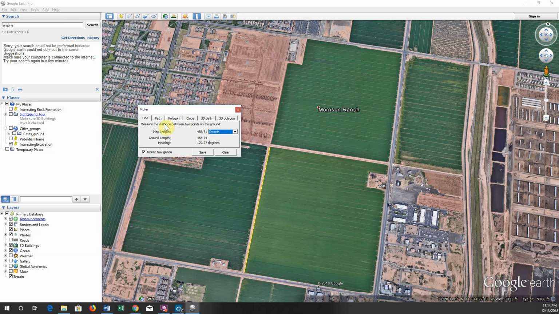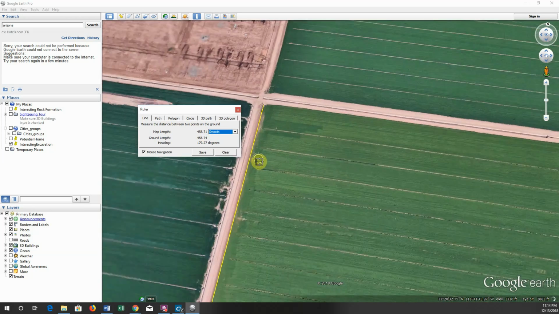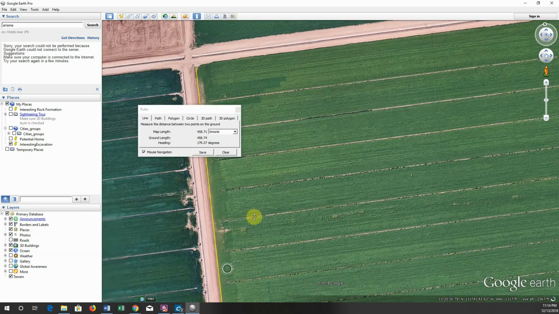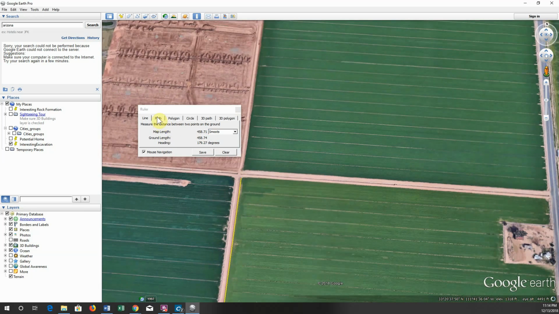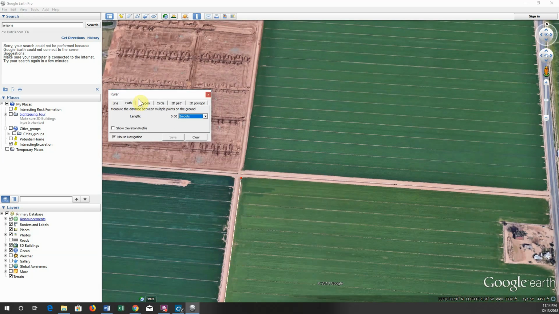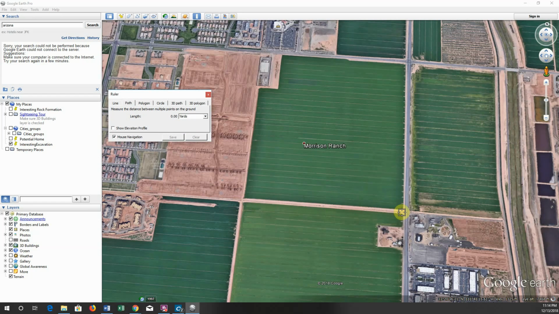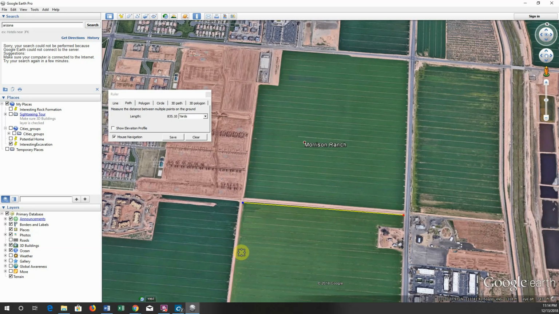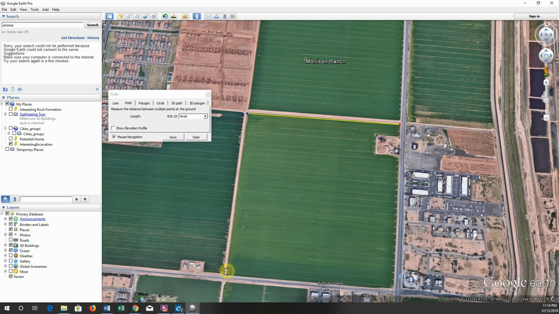So if you need to measure something, it's as accurate as you are. So if you zoom in on my line, you see that it's not bad. It lines up pretty well. And then the path is another option that you can do. I'm going to have it in yards. So I'm going to clear the line. But if I want to do from this corner to this corner, and then to this corner, I can see that it is almost 1,700 yards, or almost a full mile.